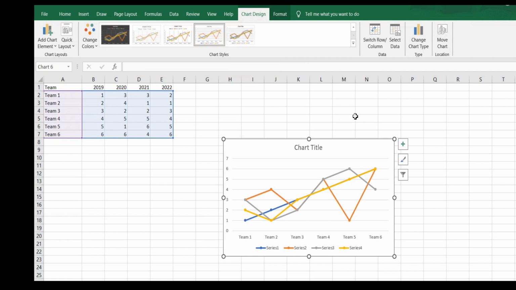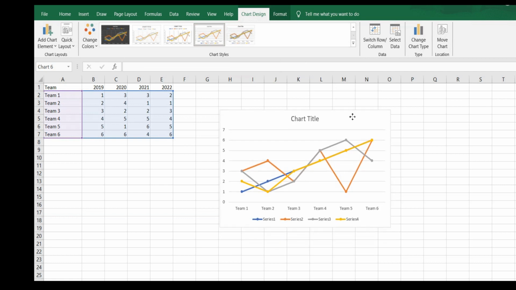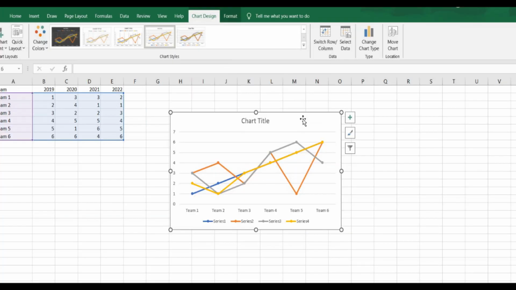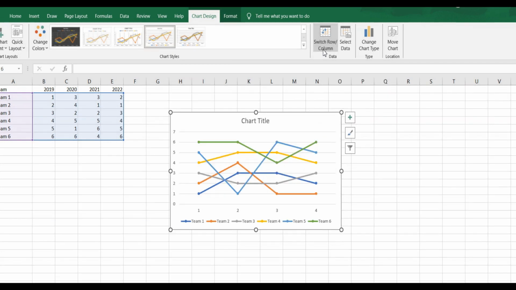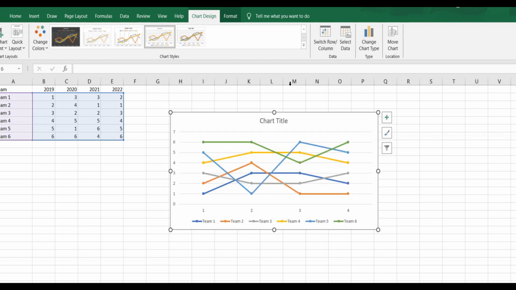What we get here is not quite the form that we want. Here each line represents a year, while we want the other way around. That is, each team to be represented by one line. So we switch row and column. After the switch, the plot looks much more like what we want.